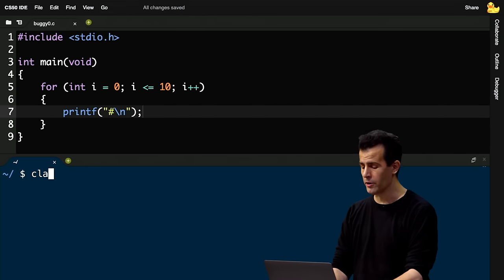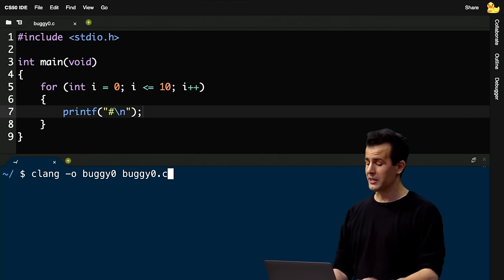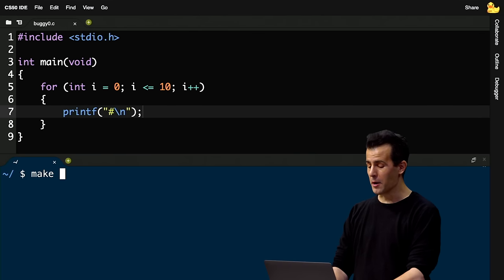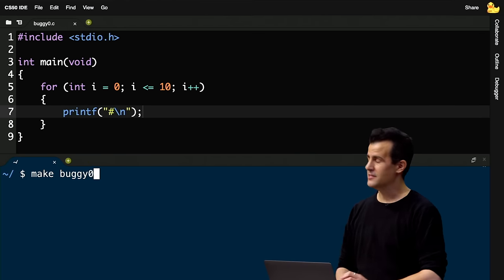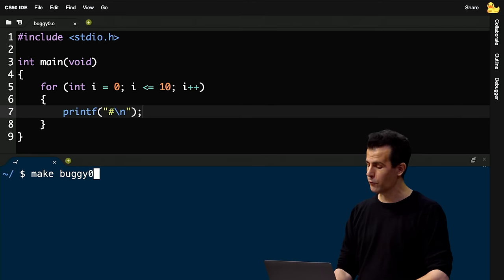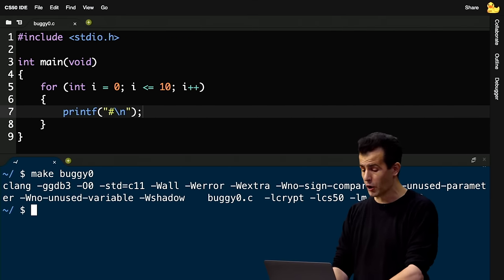I'm going to compile it with clang -o buggy0 buggy0. I mean, no. You don't have to use clang manually in this way. It's a lot simpler to just abstract that away and run make buggy0. And make will take care of the process of invoking clang for you. I'm going to go ahead and run it. Seems to be compiling successfully, so no need for help50.